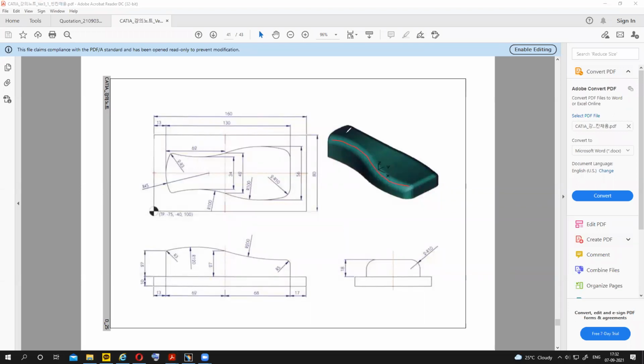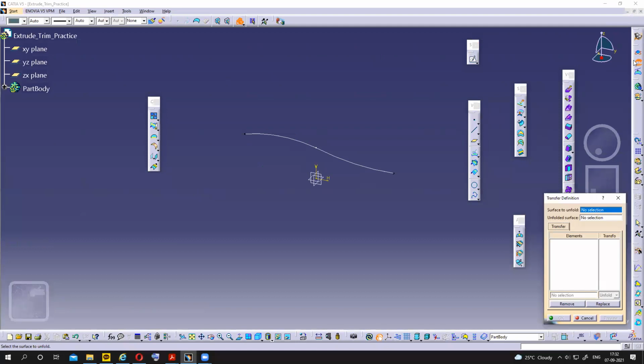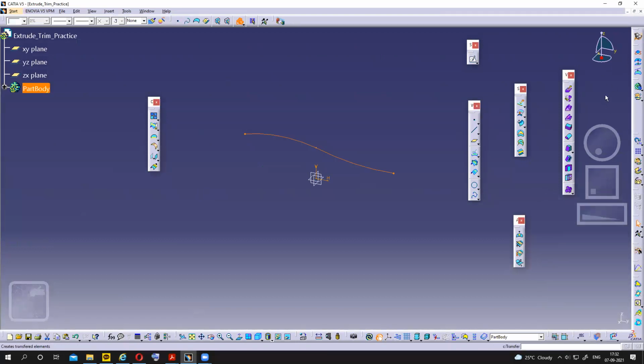Now I have to extrude, okay? Extrude this direction. Like this one. You can use extrude, okay? Extrude. So go to exit workbench. Sorry, exit workbench. Yeah, here. And extrude.